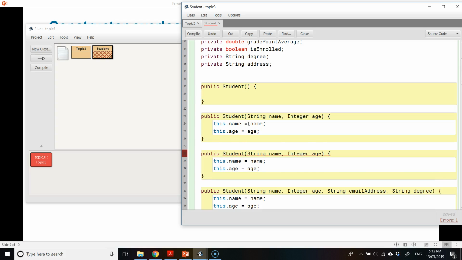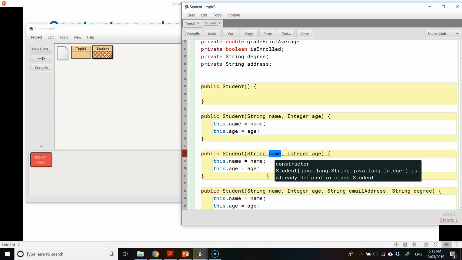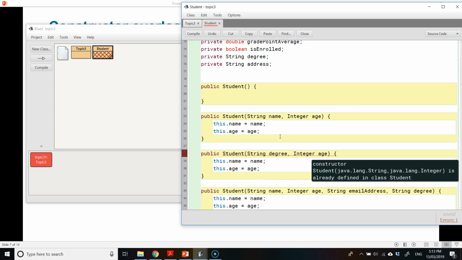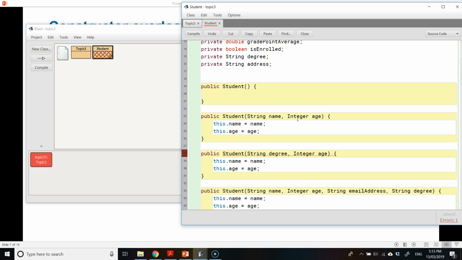Okay, you can see it's complaining now because of 2 strings. Even if this was named differently, string degree, it wouldn't matter because this one takes 2 strings and this one takes 2 strings. If you think about it, when I call a constructor and pass it a string and an int, which one would it be for? Just because this one's for the degree and this one's for the name doesn't mean anything. It wouldn't know which constructor you're calling when you pass a string and an int.